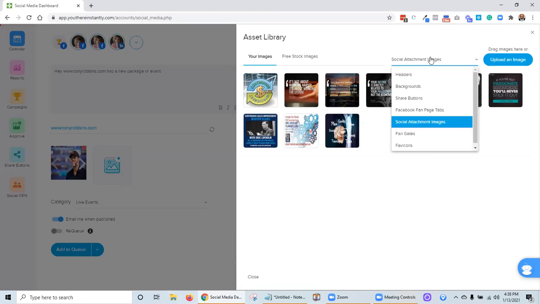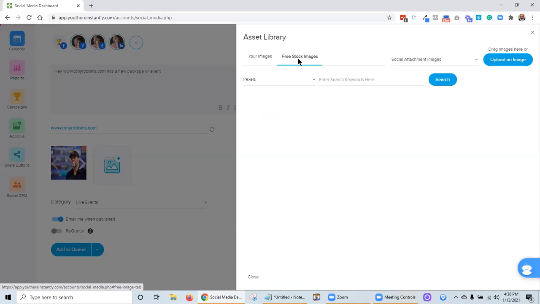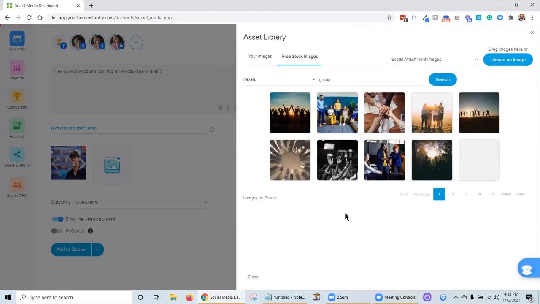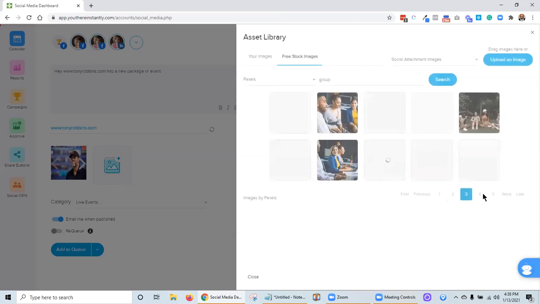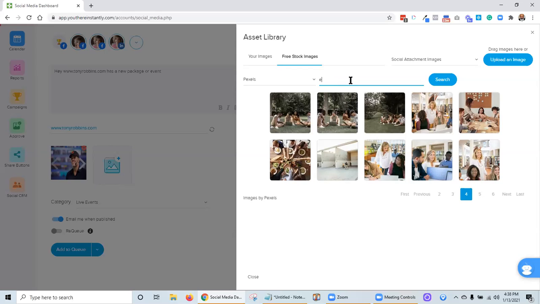And I have different types that I can search, and check this out. This is the best part. We have free stock images for you. There's over 1 million images that you get to use for free from Pexels and Pixabay. So if I say group right here and say search, it's going to come up with groups of people, and I have all of these. There's millions in here. Okay, and you can use them for free, and you can use them anytime you want, and you won't get in trouble.